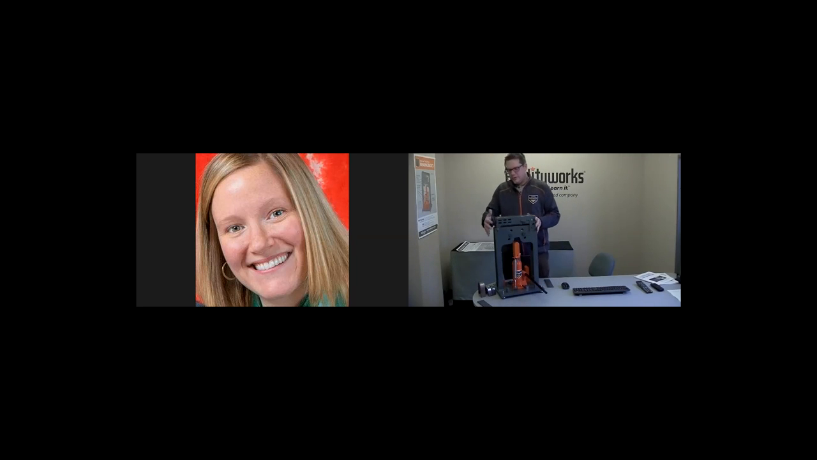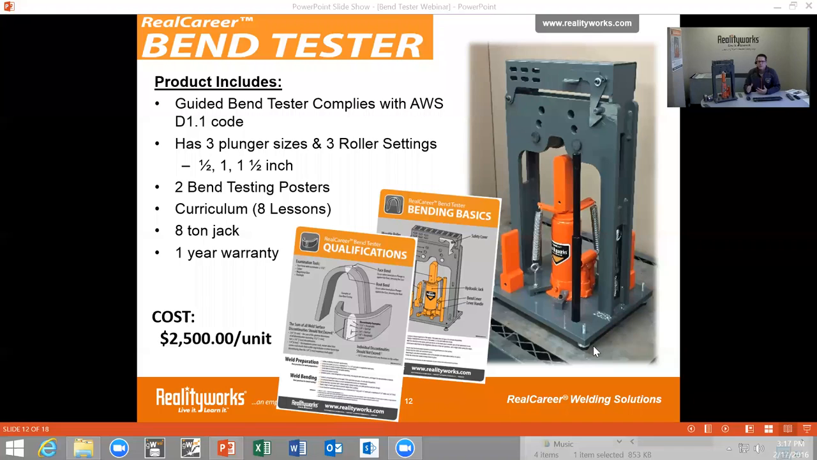All of this right here is very compact, very user-friendly for your students, and you can also use the curriculum and the posters to help get a good understanding of how to do a quality bend test, and then be able to see if you would qualify or wouldn't qualify based on that bend test. So again, it is something for you to really focus on your students and help them.